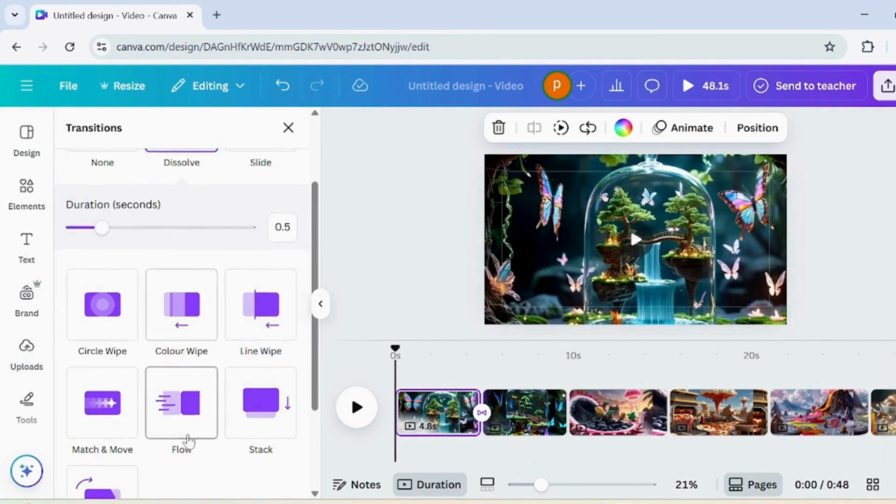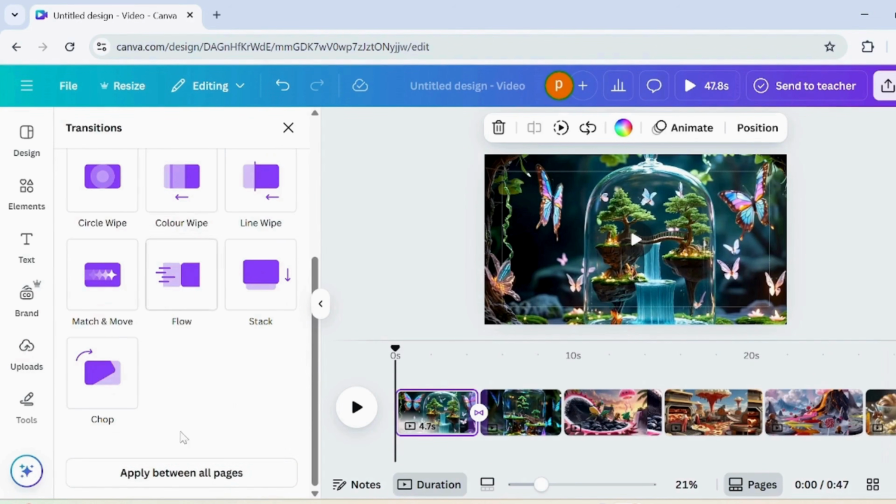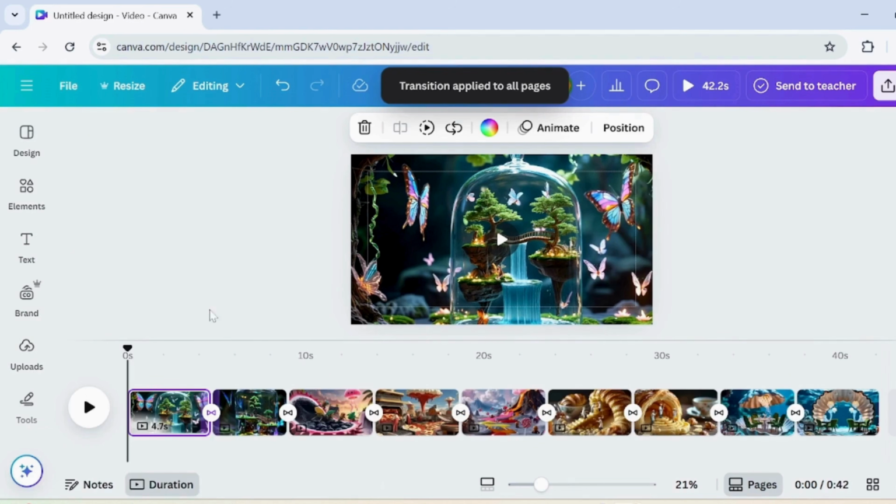Once all your clips are added, go to Transitions and choose Dissolve between each page for smooth flow.